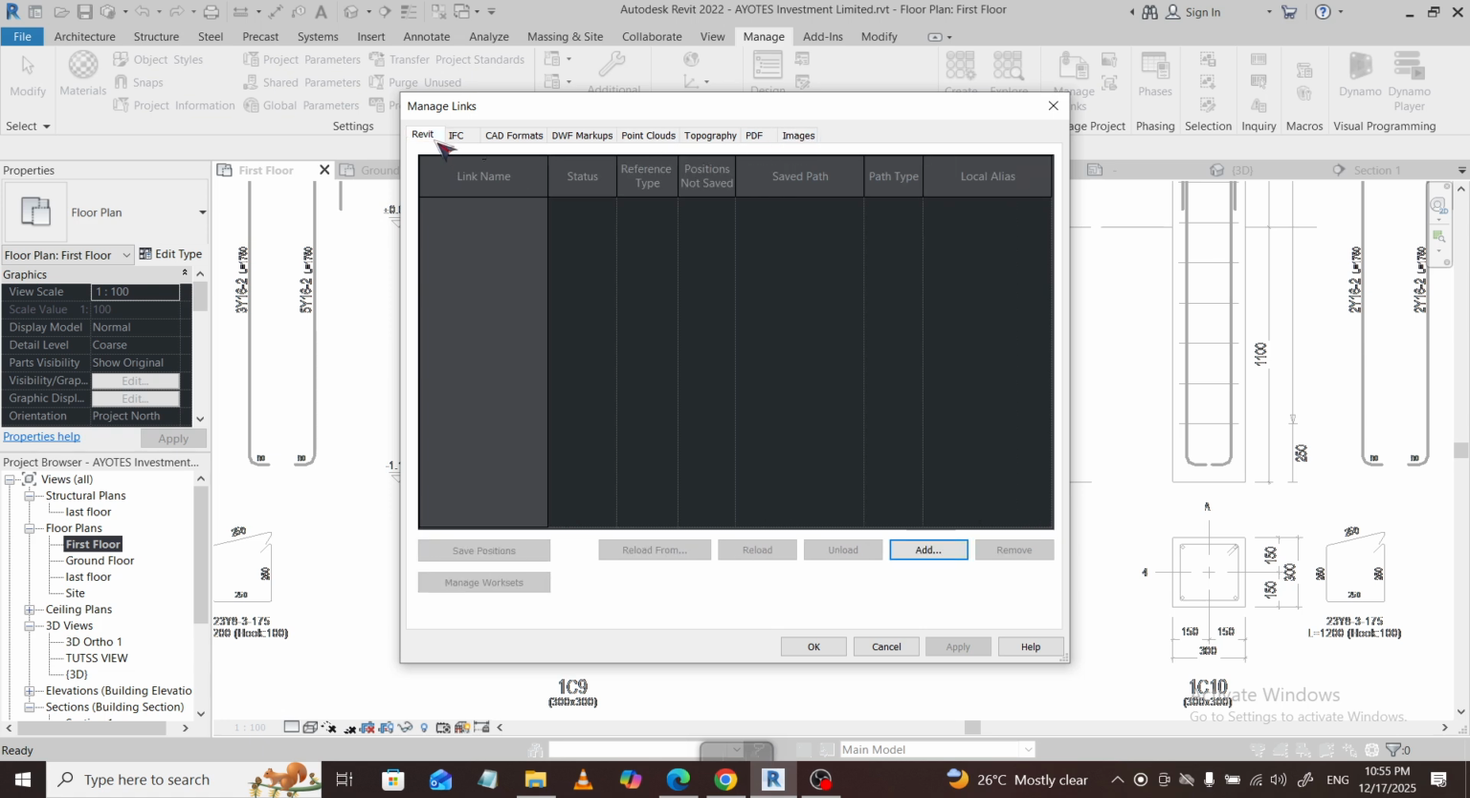Now, select the specific link you want to unload. When you click it, pay attention to the details Revit shows, like the path and the status. The path tells you where the file lives, useful for confirming you've got the correct reference, while the status indicates whether it's currently loaded or not. This helps you double check before making a change.